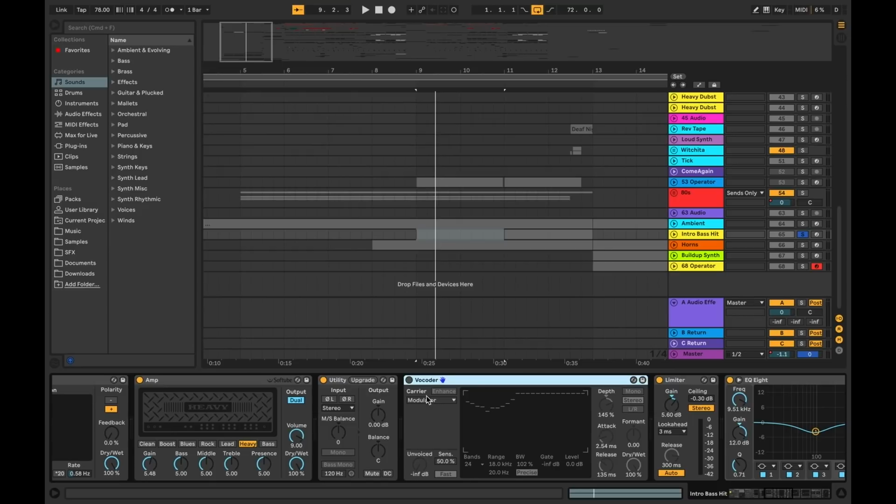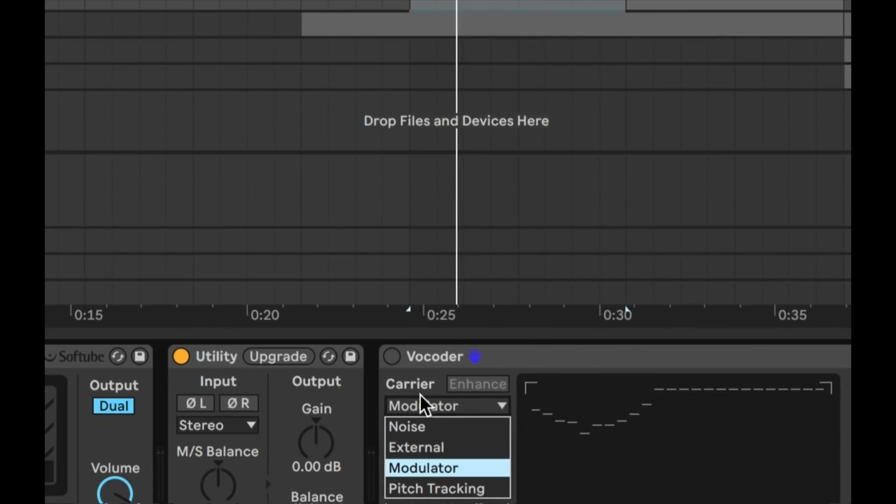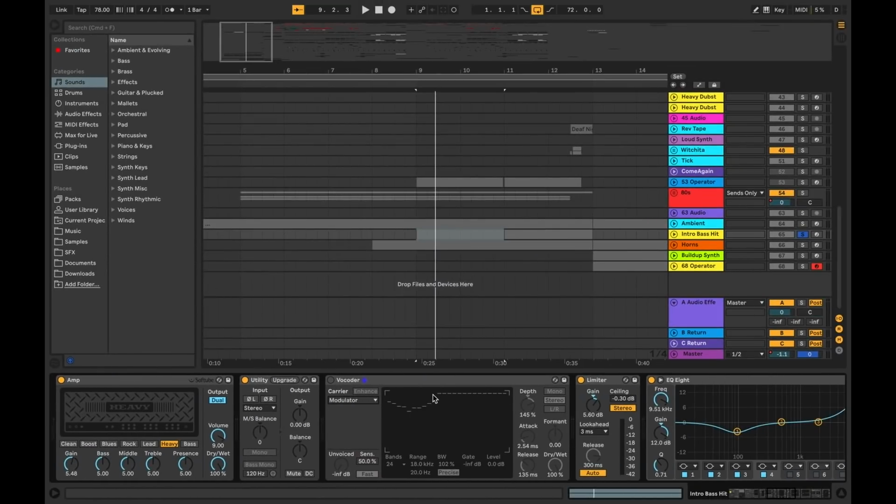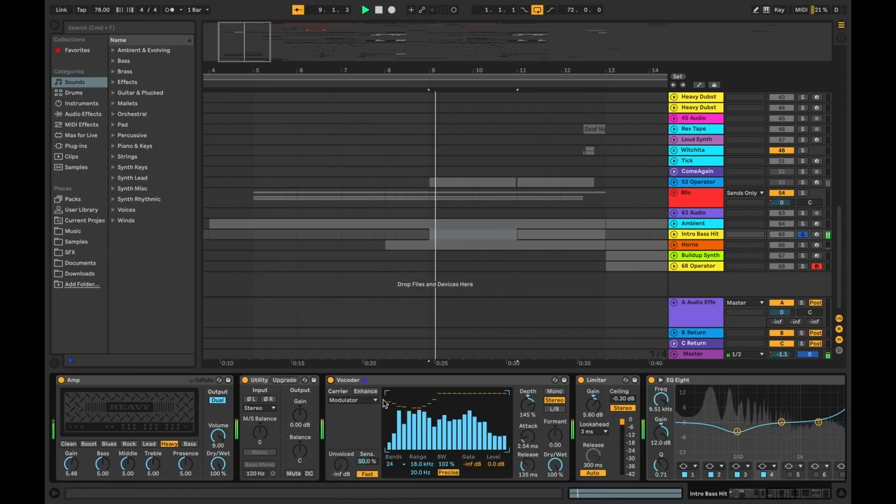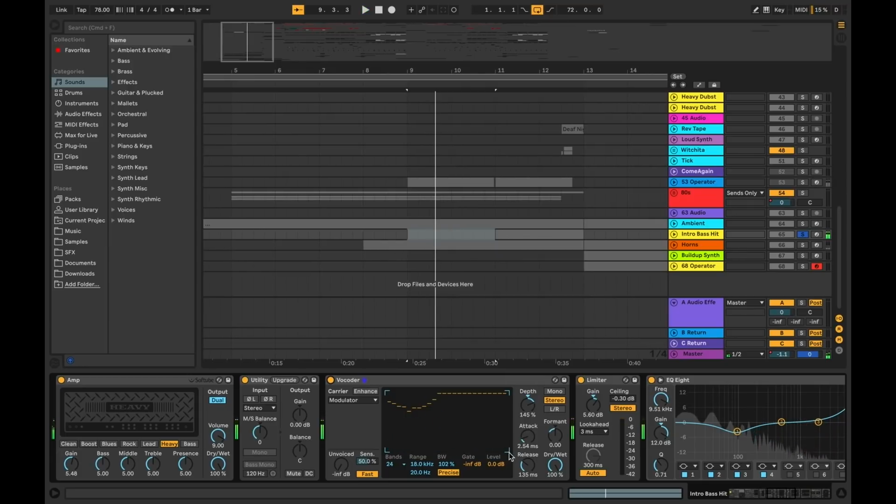And then the magic is happening in the vocoder plugin, which I abused through all of my Corporate years. And yeah, I'm not actually using it as a vocoder. I'm switching the carrier on the vocoder to modulator. And that essentially makes it so that the vocoder is using itself instead of using a different source. Oh my God, doesn't that sound different?